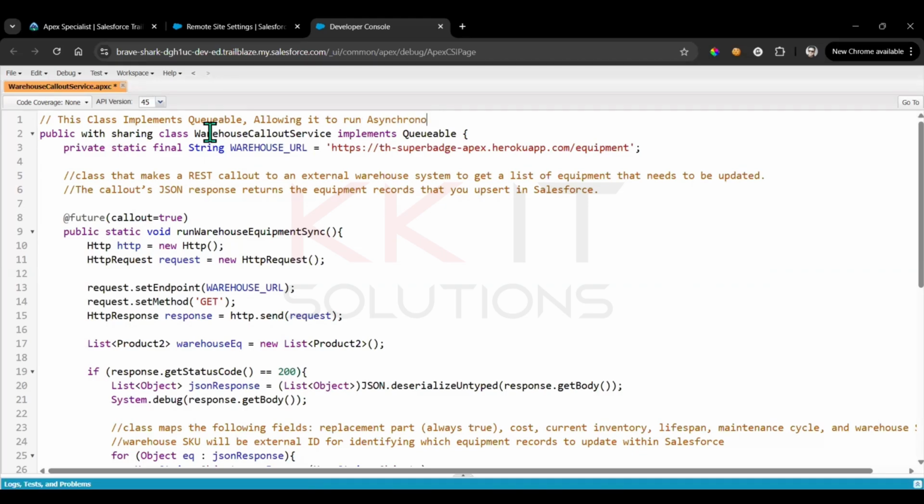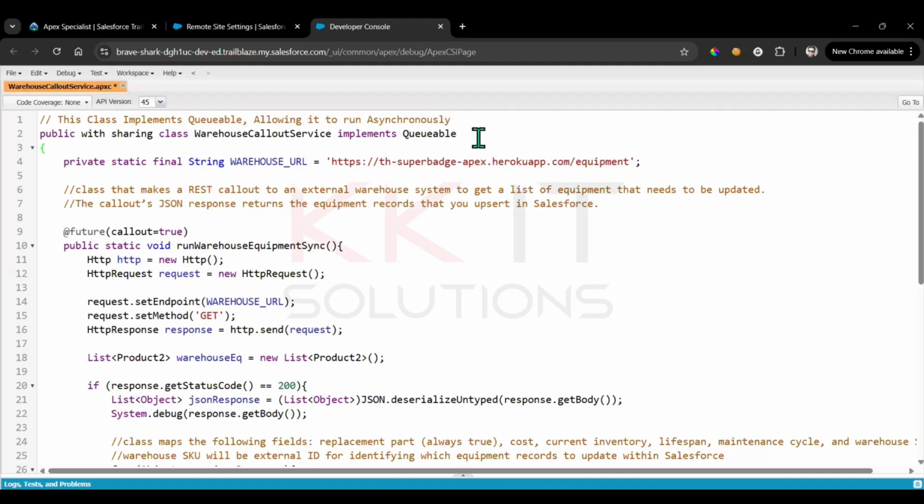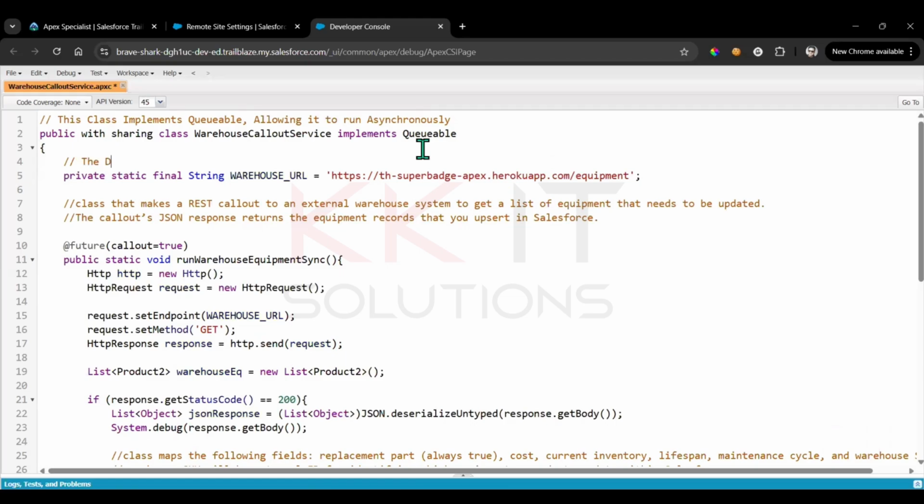Asynchronously. Got it. Done. Next. So we created one endpoint URL for the external warehouse system. Done. Right.